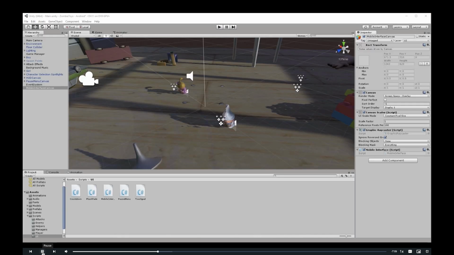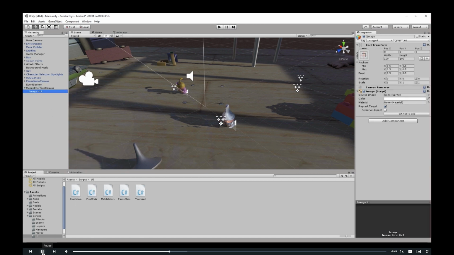The mobile interface canvas is going to have 3 child objects. One child object is going to be our pause button, the other is going to be our switch attack button, and then we're going to create a unique game object that's going to handle all touch controls and treat them as joysticks. Let's create that one first. I'm going to right click on the mobile interface canvas and I'm going to choose UI, Image. I'm going to name this image Touchpad.